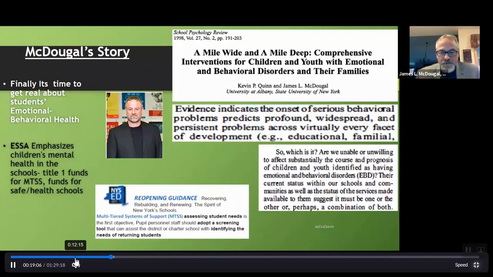And so Kevin's quote in here says, so which is it? Are we unable or unwilling to affect substantially the course and prognosis of children identified as having EBD? And he said, it must be one or the other or both, because we just don't do effective things with these kids. We kick them out of school, we exclude them, we suspend them, we put them in alternative programs, we put them in little classrooms, all the most behaviorally disordered kids all in the same setting, and none of that works, right?